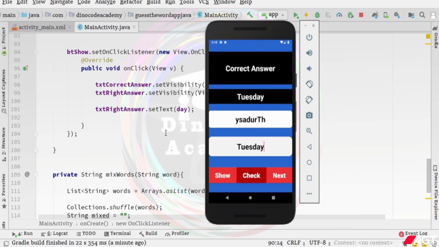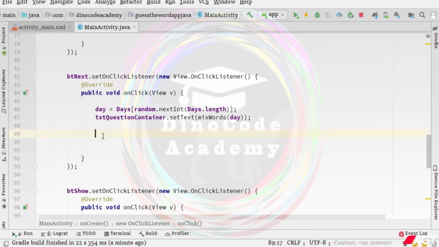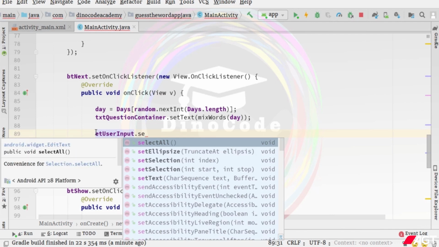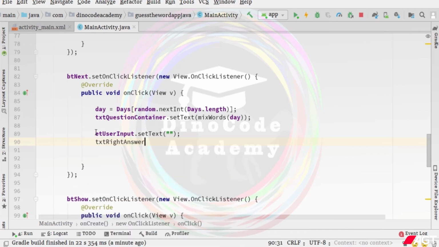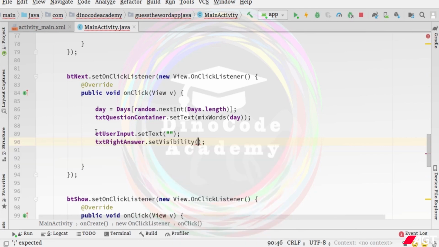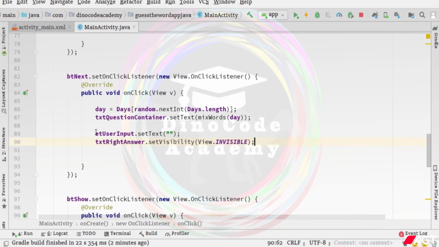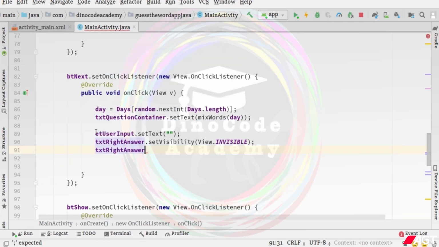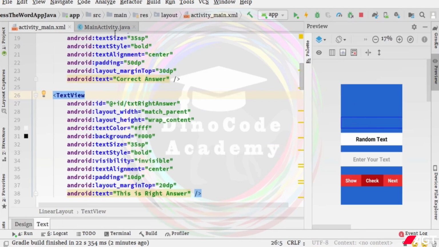So we can handle these cases inside the next button. At the end of the next button, just press the enter key and type here. First type input.setText to empty. After that, press enter and type txtRightAnswer.setVisibility, then type View.INVISIBLE at this point, because we want to make it invisible again so that the user can't see the answer again. Not View.INVISIBLE, it's actually just INVISIBLE. Now we are setting it to invisible so that the previous answer, which was visible, will become invisible.